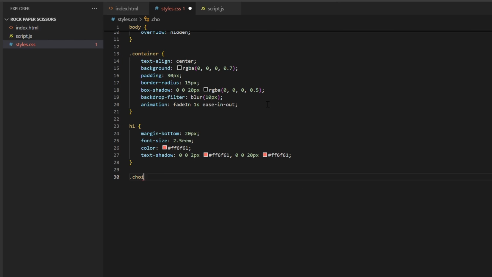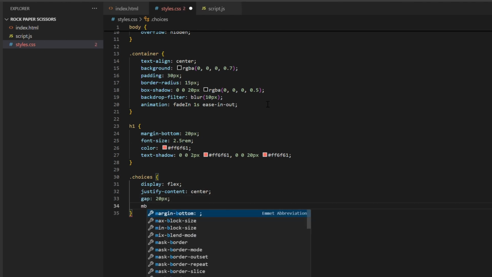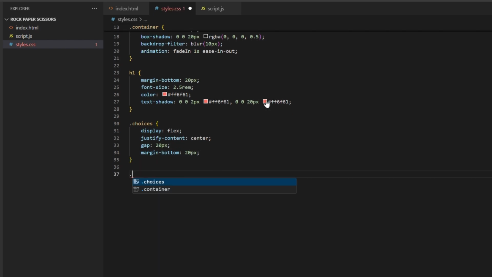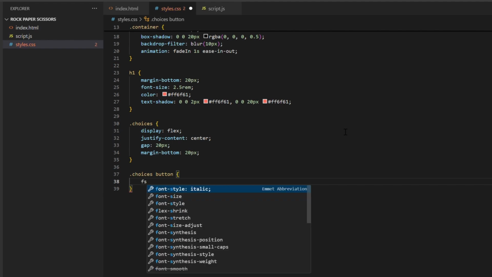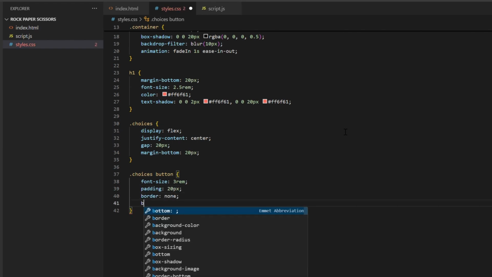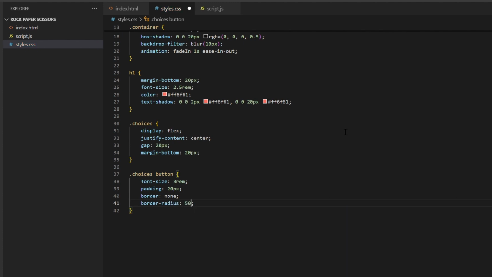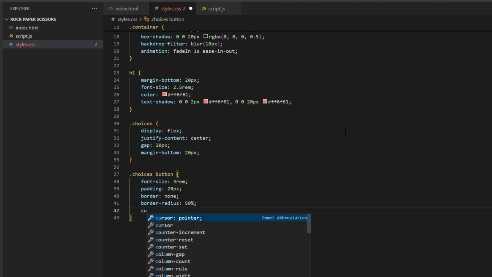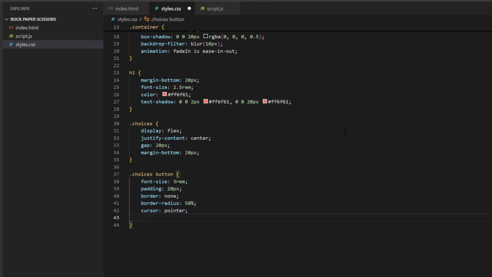Now arrange the choices. Use flexbox to display the choice buttons in a row. Add a gap between the buttons. After that, style the choice buttons. Increase the font size of the buttons. Remove the default border and apply rounded corners. Make the cursor pointer to indicate interactivity.